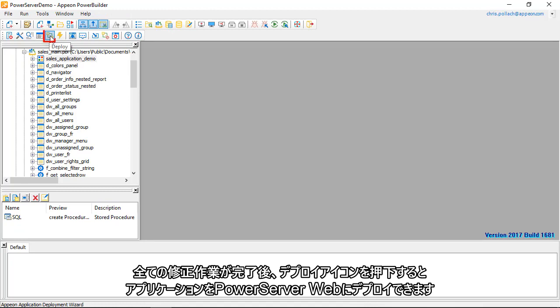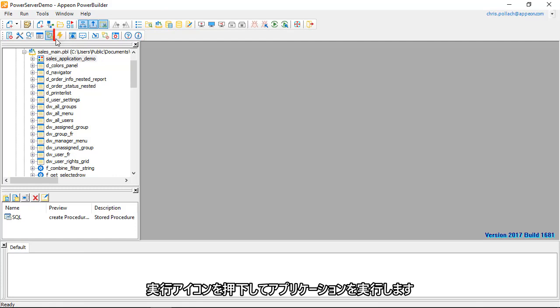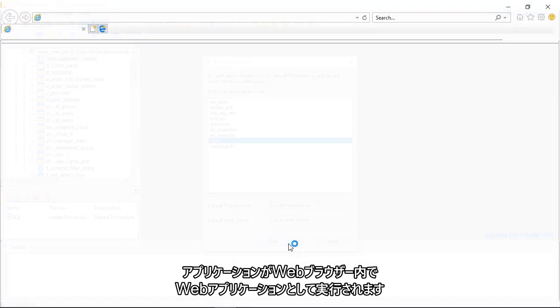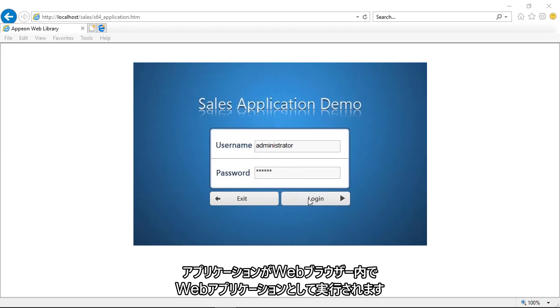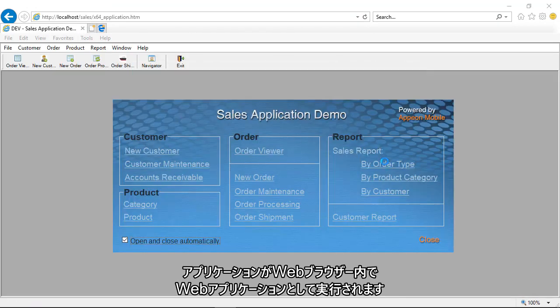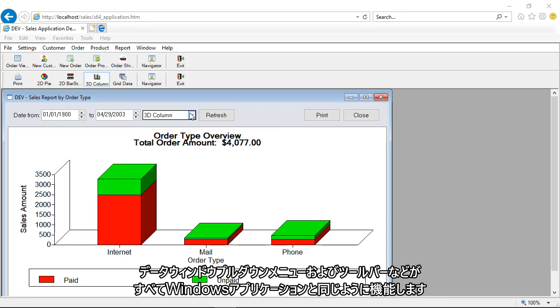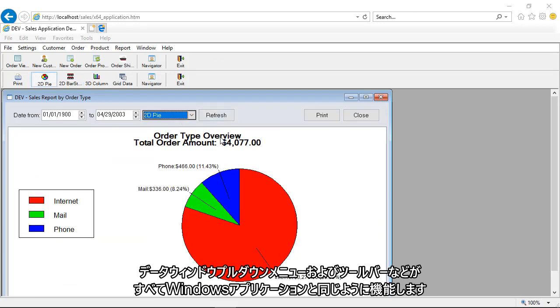When we've completed all our changes, we can use the deploy icon to deploy your application to PowerServer Web. We can then use the run icon to actually run the application. And you can see here now the application itself has been converted to run as a web application inside the web browser, with the data windows, pull-down menus, and toolbars all working exactly the same as a Win32 application.